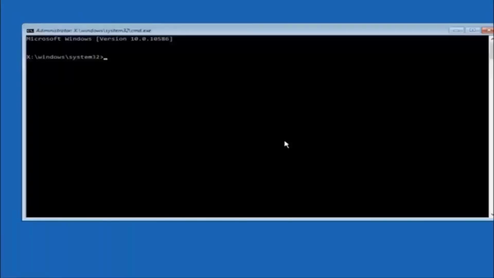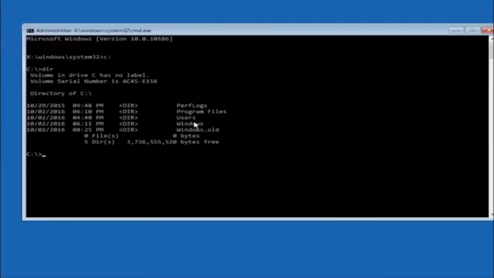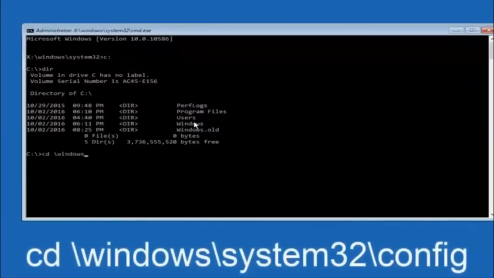Okay, so the first thing we should do is type our main hard drive here. In most cases, it should be the C drive. So you just type C colon and then hit enter on your keyboard. Once you're under the C drive, we're going to type in dir and then hit enter. It should have Program Files, Users, and Windows all in there. That's how you know you're in the right directory. In some cases, it might be the D drive as well, so just keep that in mind. Next thing we're going to do is type in cd space /Windows/System32/config, and then you're going to hit enter on your keyboard.